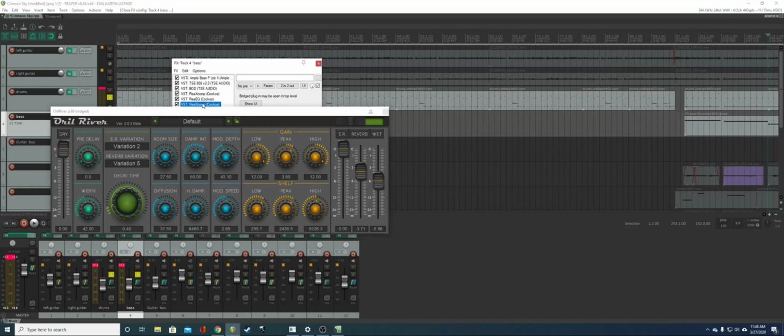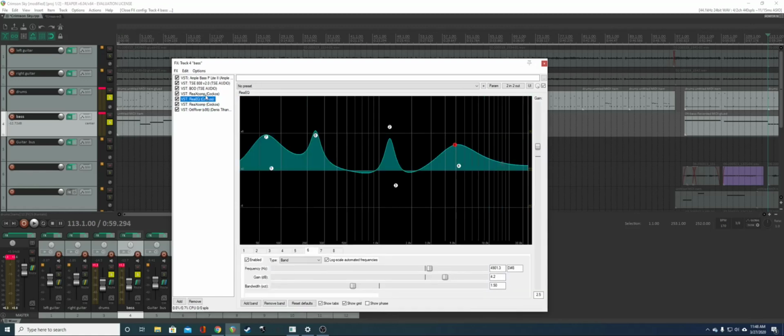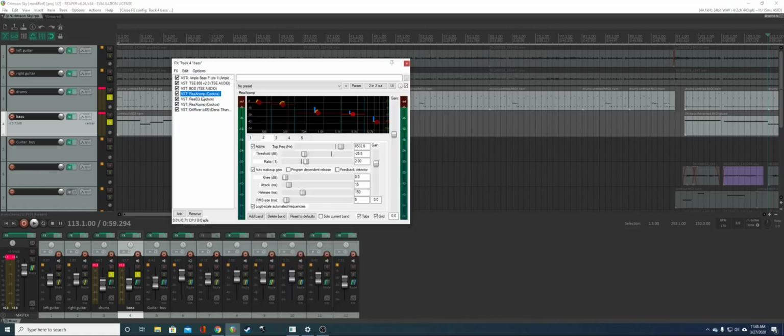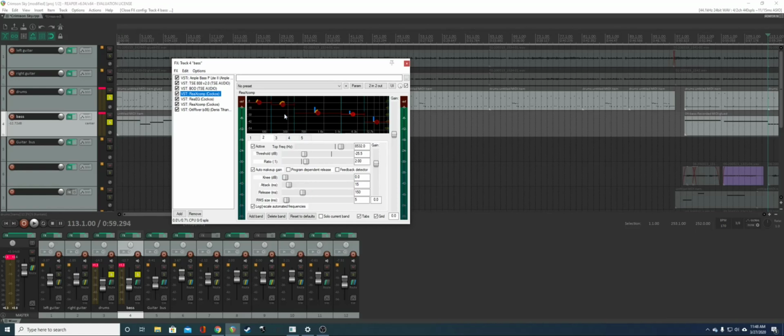I highly recommend the Reaper plugins. I mean, the interface isn't beautiful like Pro Tools plugins are, but they definitely get the job done, especially when we're talking about the banded compressor. This is super important. We can add as many bands as we want. It's an incredibly powerful tool that I, at this point, just can't live without when I'm mixing.